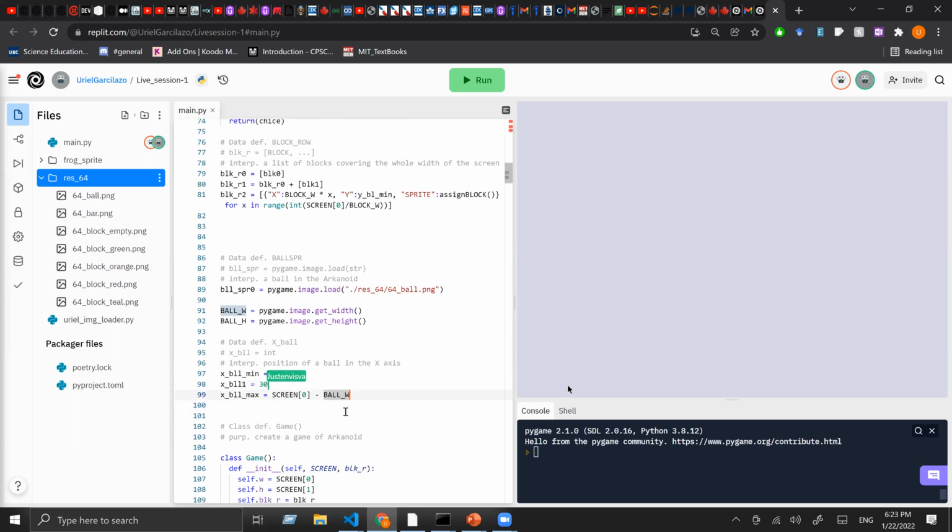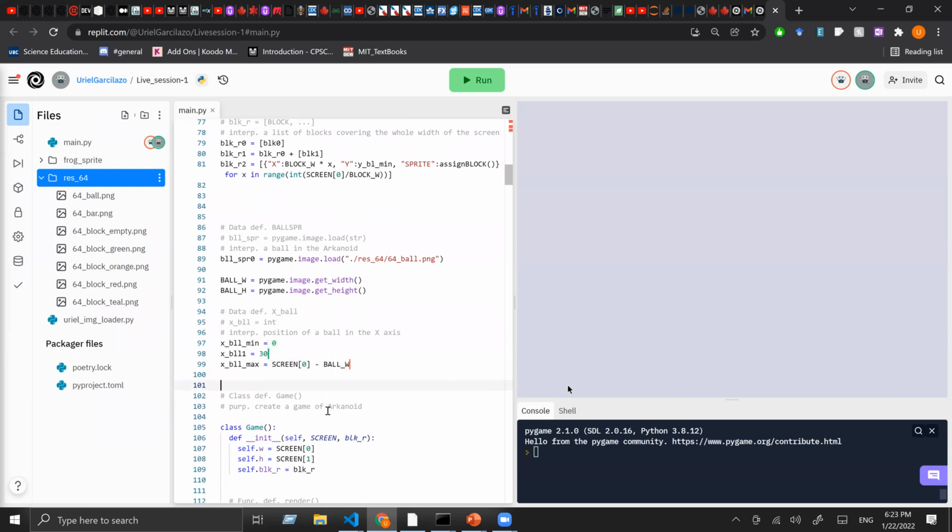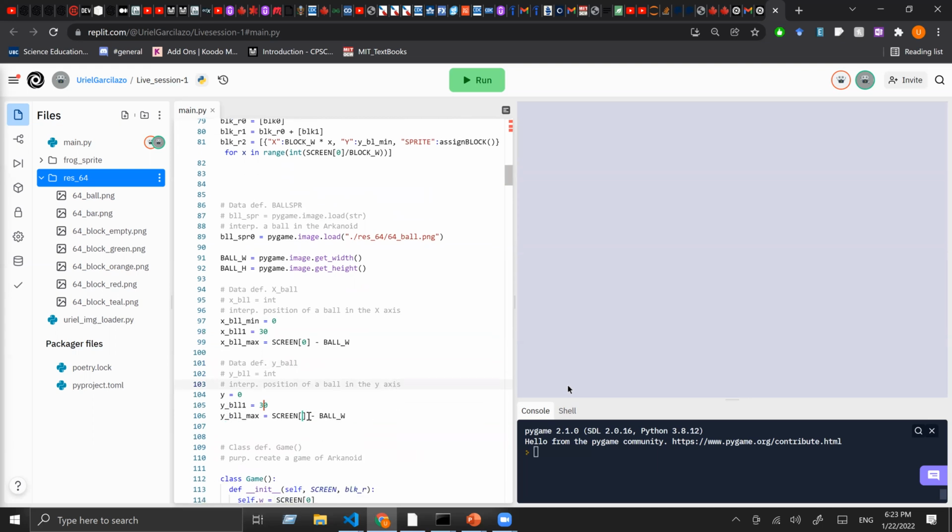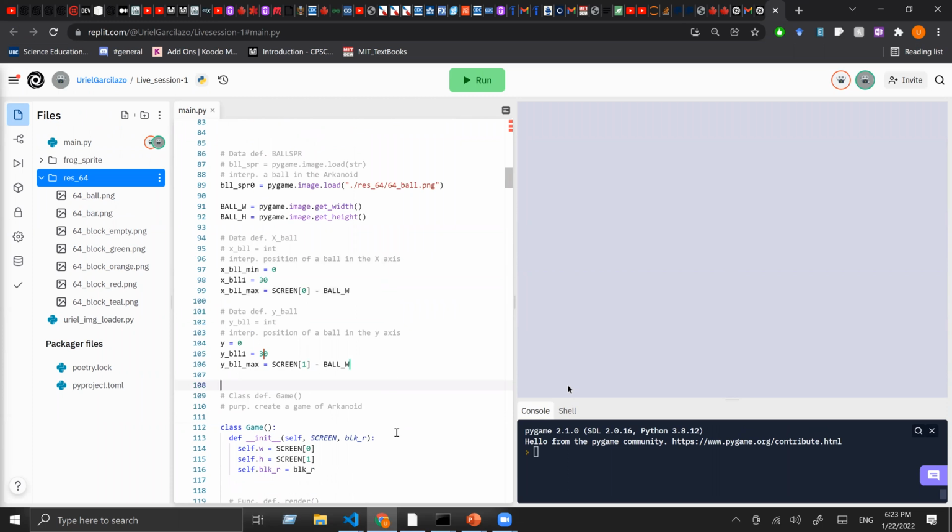And that's it. We also need a Y. If someone wants to help me with Y, that would be great. I'm just going to modify this. There, Y, the Y-axis. And in this case, the screen height minus ball height, excellent. Thank you so much. Good. Now, what else do we need?